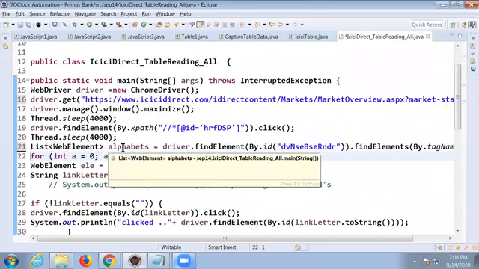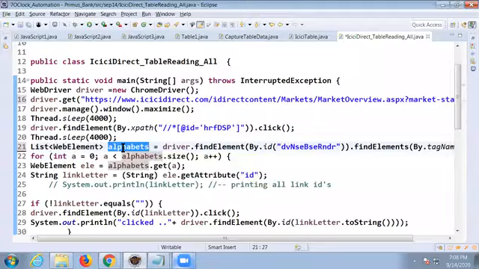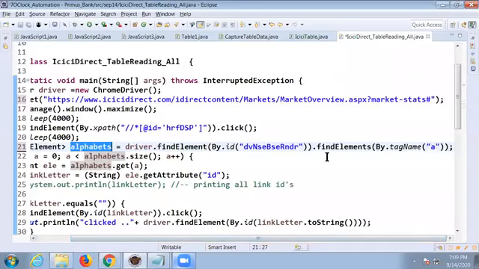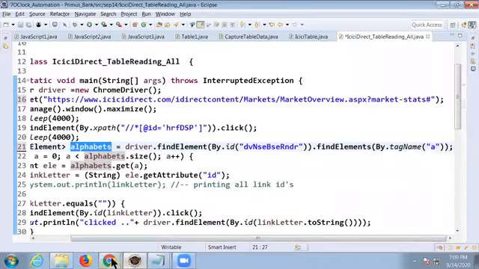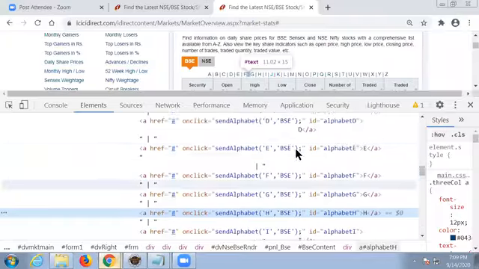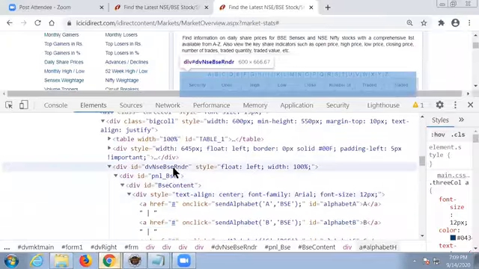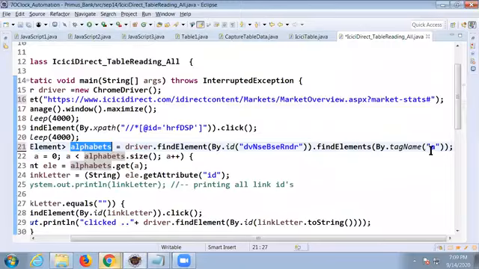I'm storing all alphabets into which variable? Alphabets, right? Yes or no? So driver.findElement by ID, and then findElements by. See again, why two times, findElement and then findElements? Anybody? Why two times here? First, it should identify the div ID. Within the div, it has to take only the anchor tag. First, it should identify that collection and then get that collection.